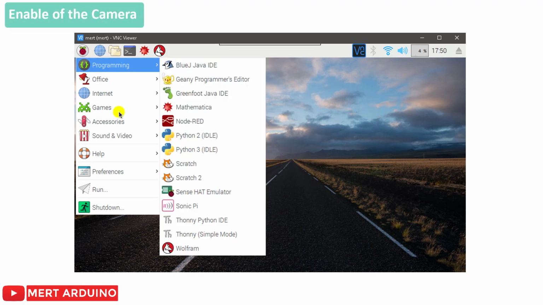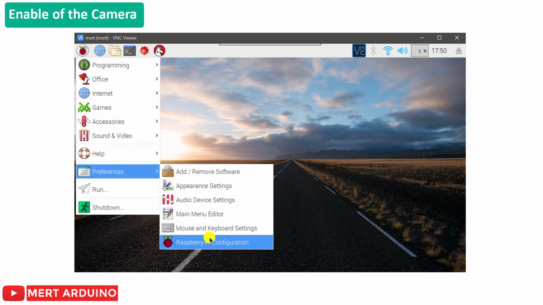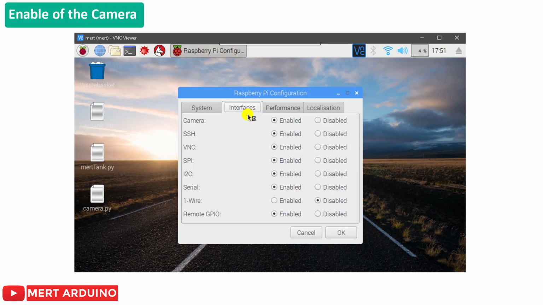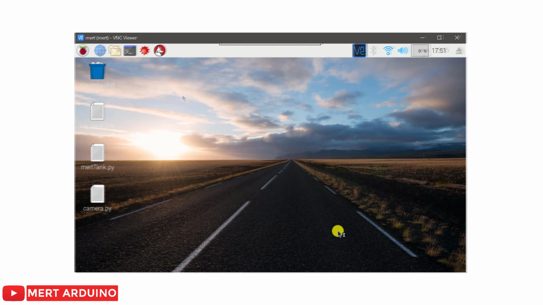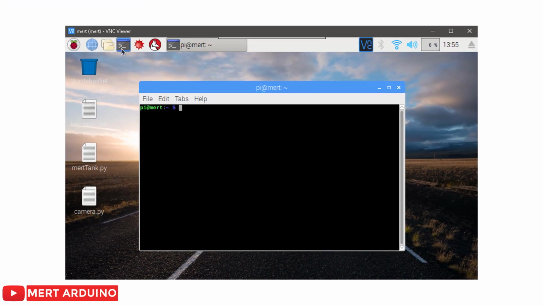Open the Raspberry Pi configuration tool from the main menu. Ensure the camera software is enabled. If it's not enabled, enable it and reboot your Pi to begin. Then open the terminal.